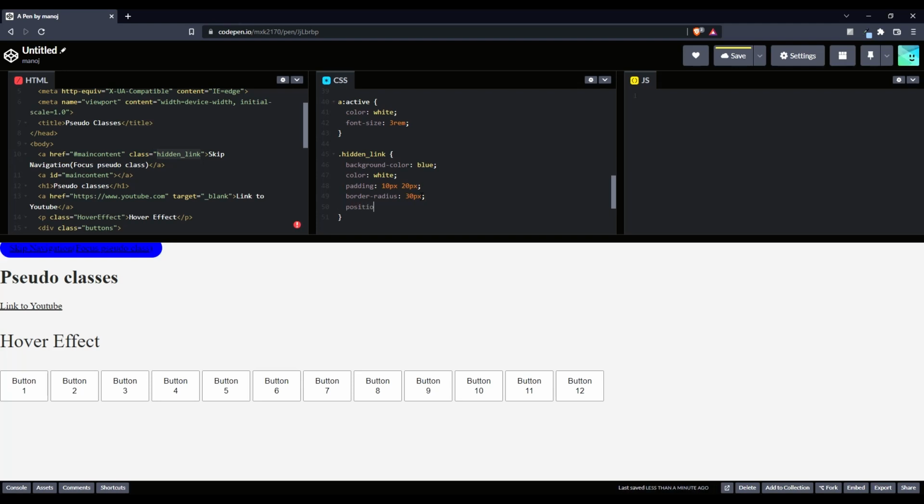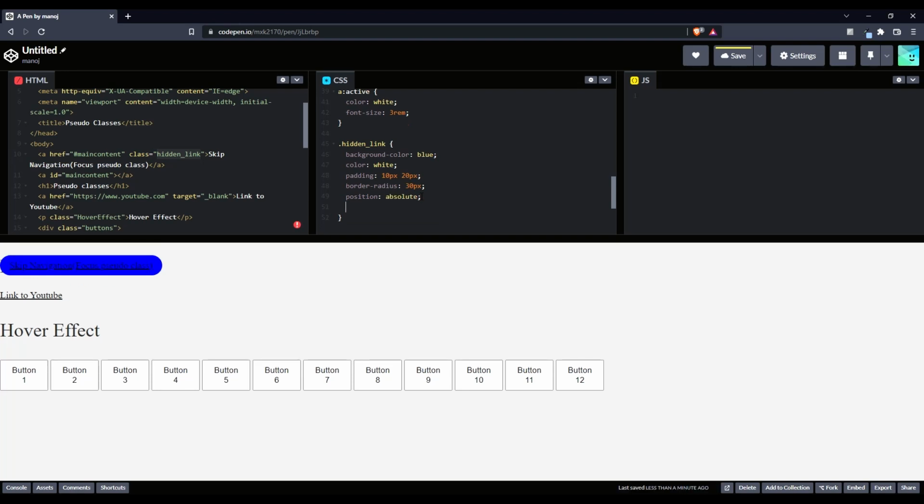And let's do a position of absolute. So it's going to be positioned based on the body. Top of negative 400 pixels, let's say, because we need it to be out of the screen. Now here's how you do the hidden link thing. So you target the element, and then you put the focus pseudo class on it. And when it's focused, you want the top to be back to 0. We just want it to move down.